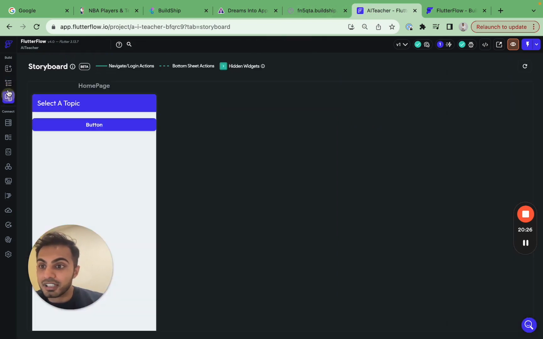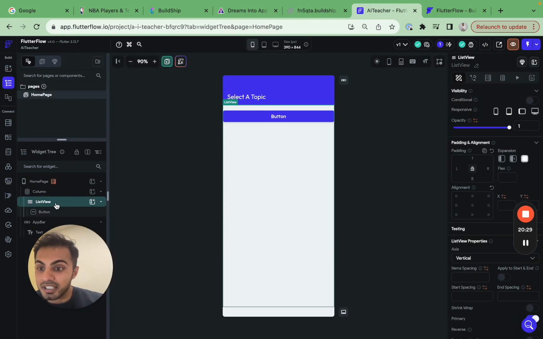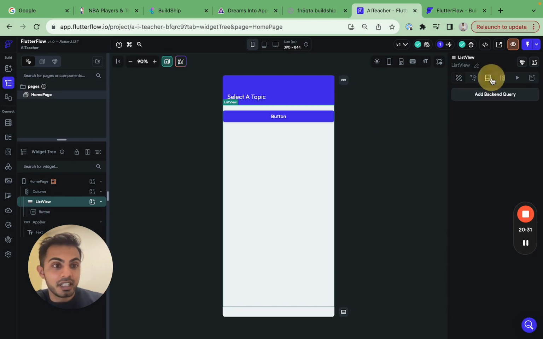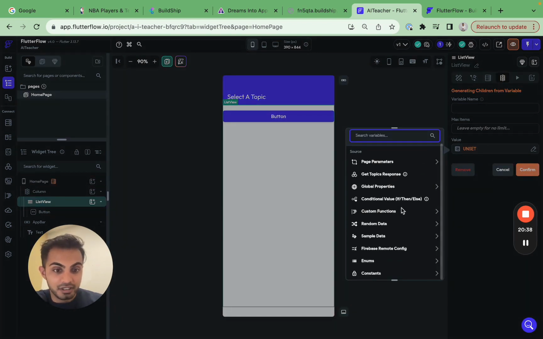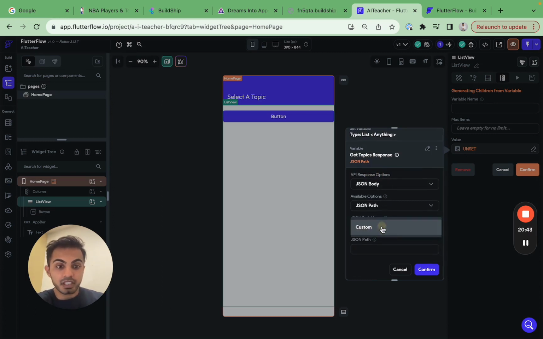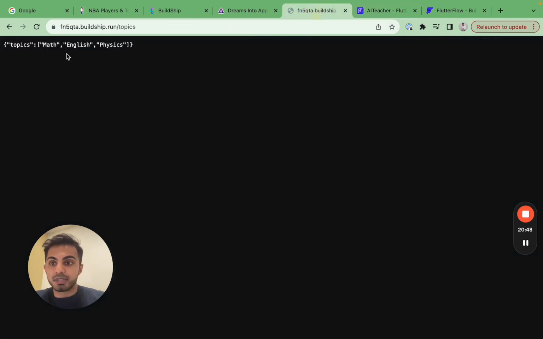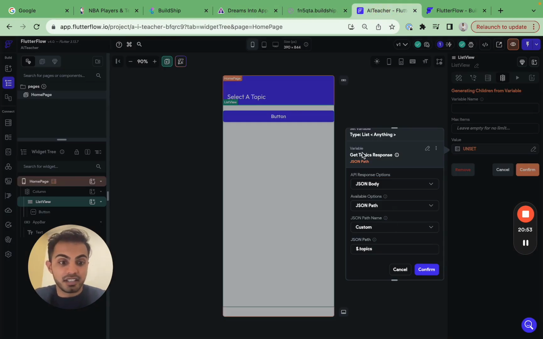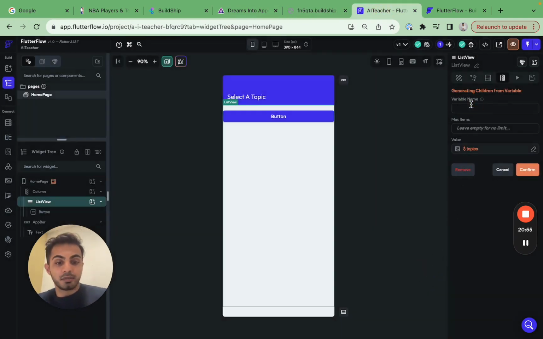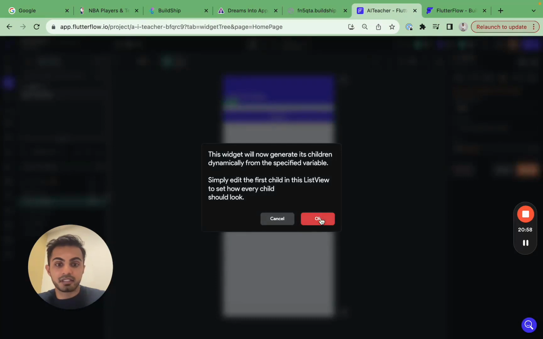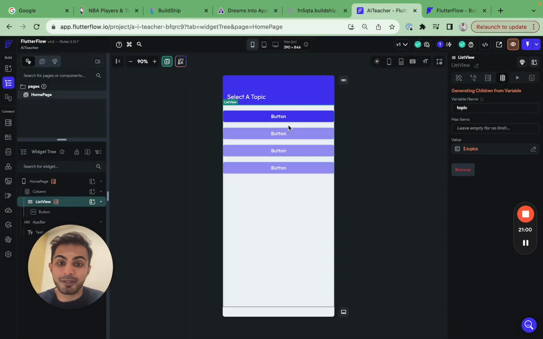I'll head over to the widget tree, tap on my list view, and my list view will have generate children from variable. I'm going to tap on the value, and I'm going to set that value to the get topics response. The path name we'll just set for custom, and I'll say it's dot topics because that is the key that I've set the array to. So head over here, hit dot topics, confirm, and then we'll say topic is my variable name, hit confirm, okay, and now boom, I have a bunch of buttons here.